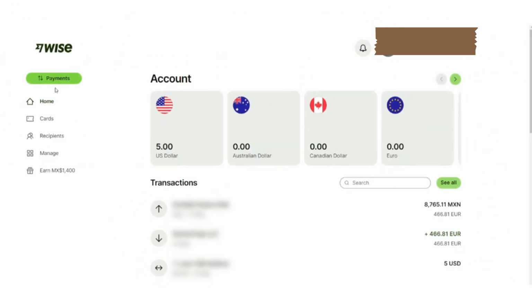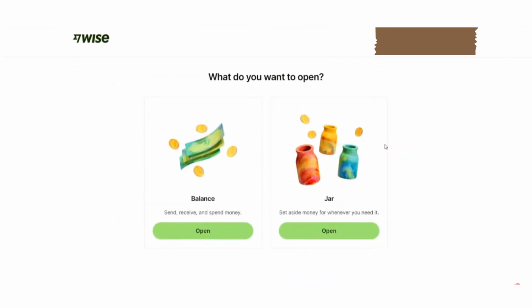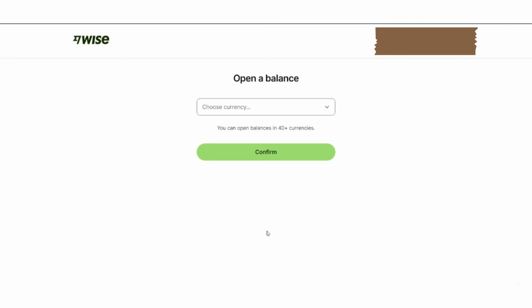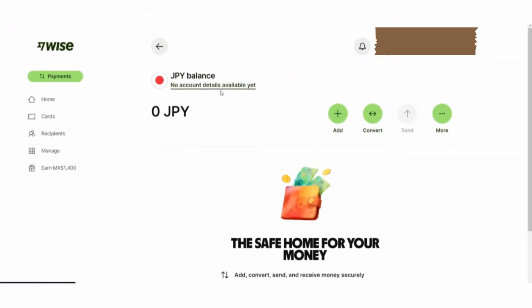From the home screen, tap Open a Balance and pick from over 50 currencies. For example, if you choose US dollars, you'll get local US bank details like routing and account numbers. These can be used to receive payments just like a regular US bank account. You can also request a Wise debit card. It's a MasterCard you can use to spend your money in stores, online, or withdraw cash from ATMs worldwide.